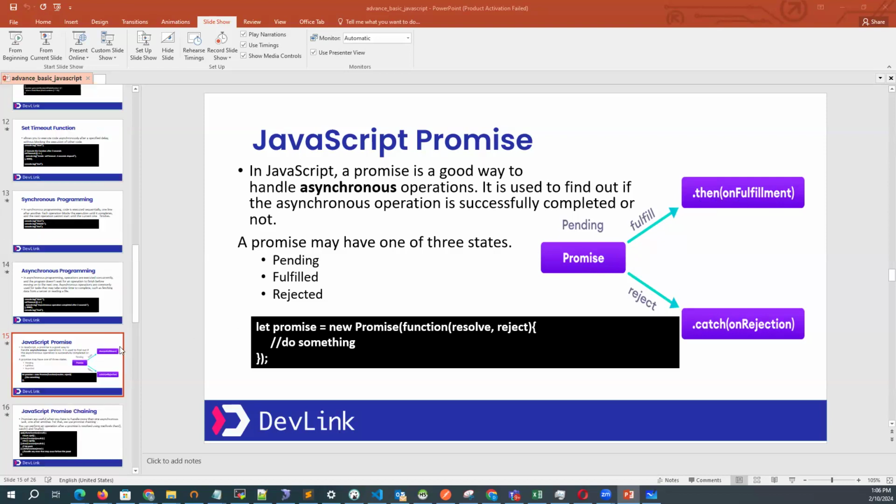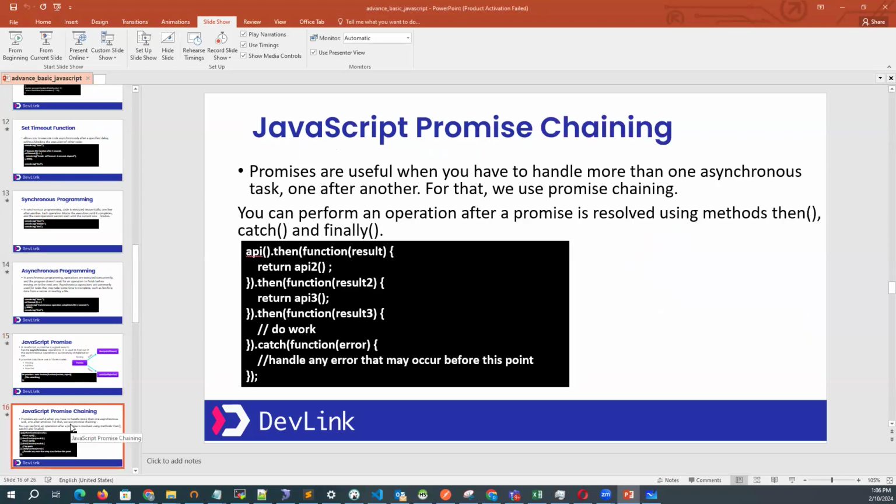Is it clear enough? Yes. Maybe when we are seeing the example, it will be very clear. Now you see the example. Don't worry. Yes, sir.